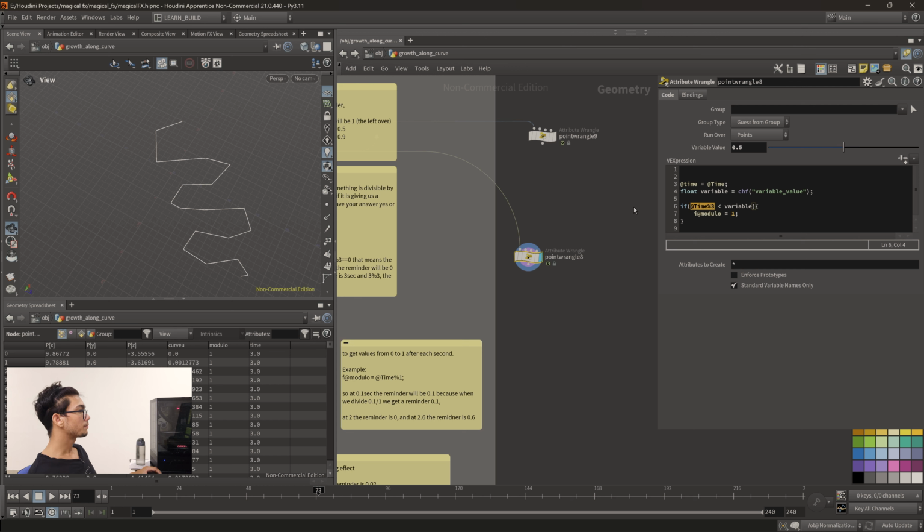Okay, so when this value is smaller than this variable 0.5, we will get this modulo value, this integer attribute value 1. So let's calculate it at 48 frame. Okay, so we are at 2 seconds. So 2 modulo 3, that means we are getting a remainder of 2, which is greater than this variable. That means we are getting a modulo value 0.